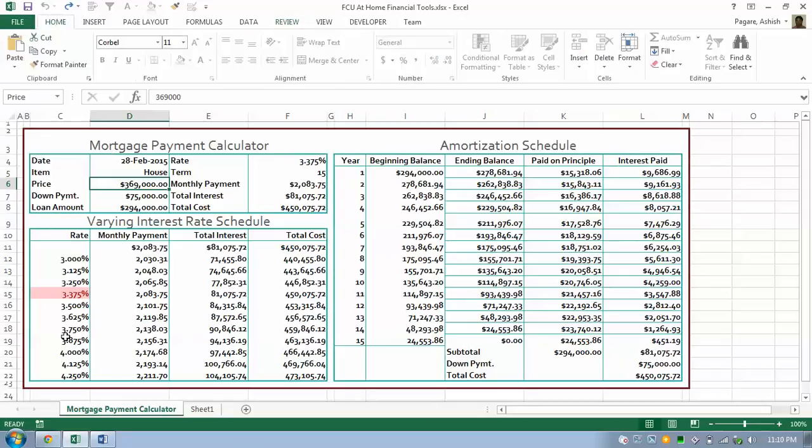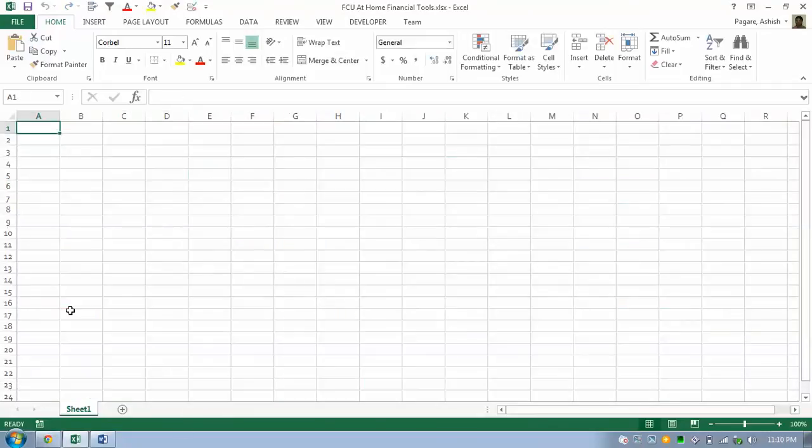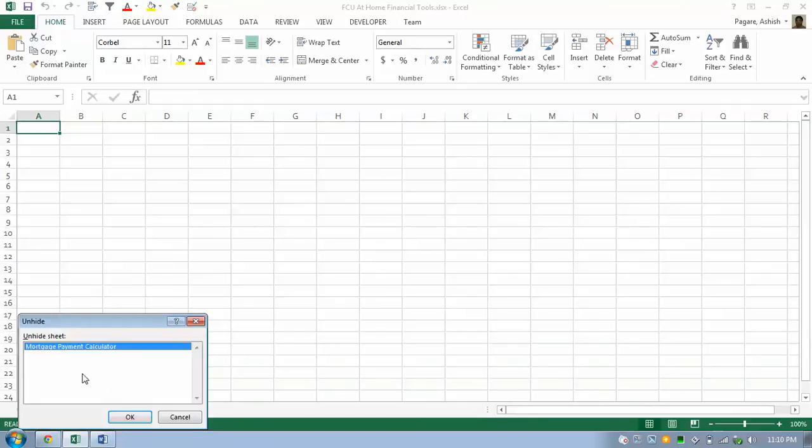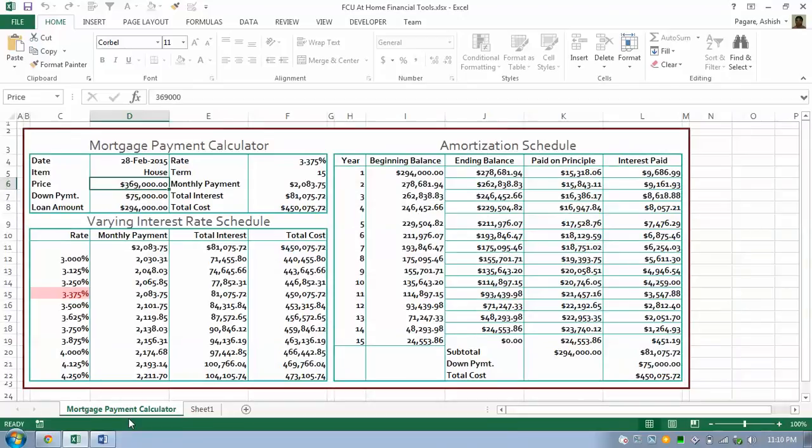You may hide this sheet by right clicking on it and choosing hide, so that it is there but it is not visible. You may right click and choose the option unhide to unhide the hidden sheets, which is only one in our case, to bring it back up.